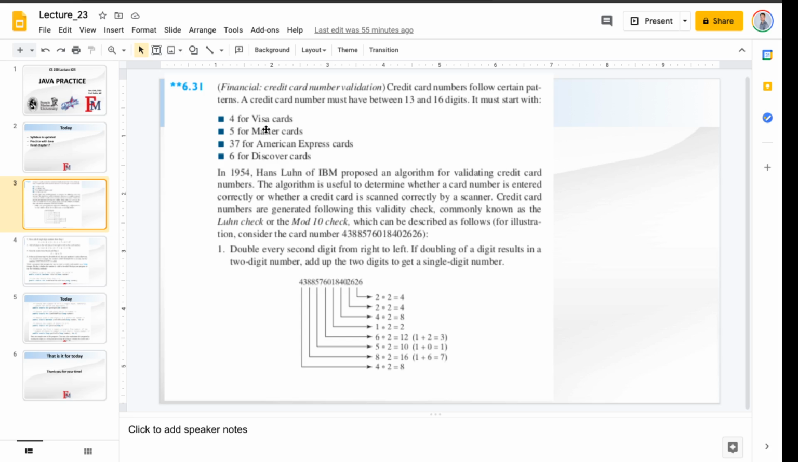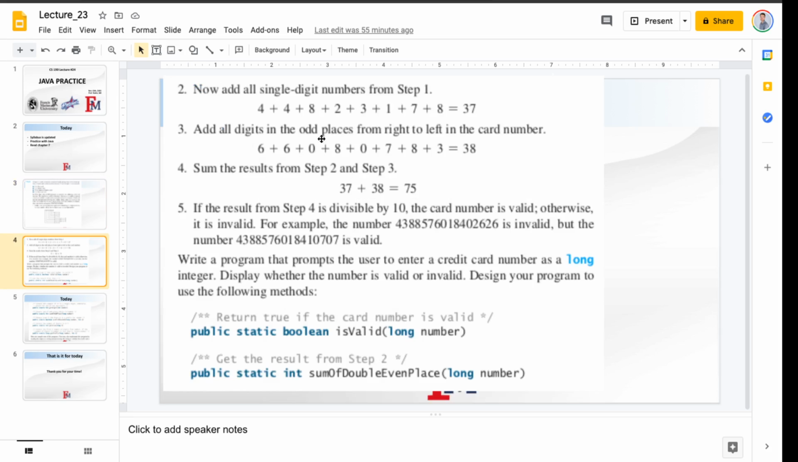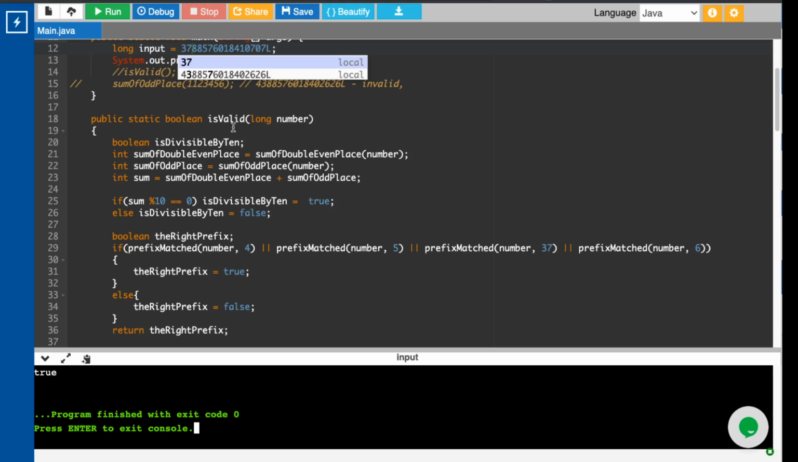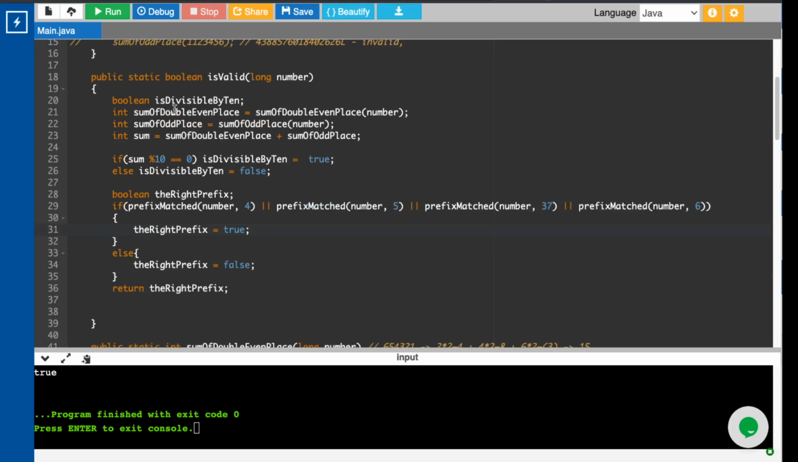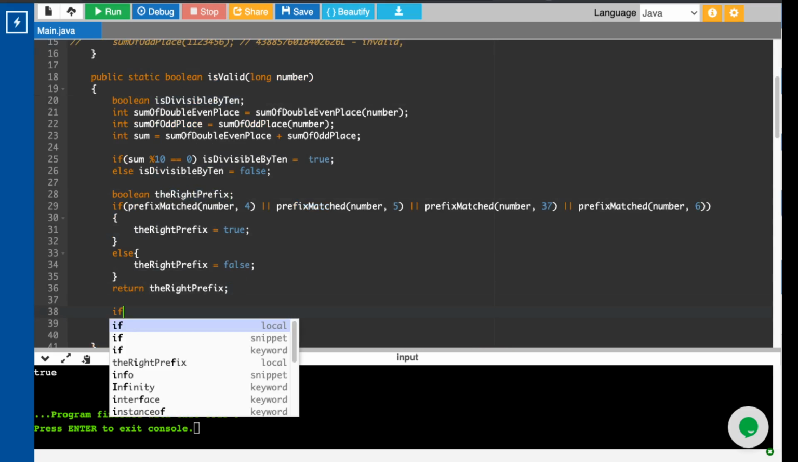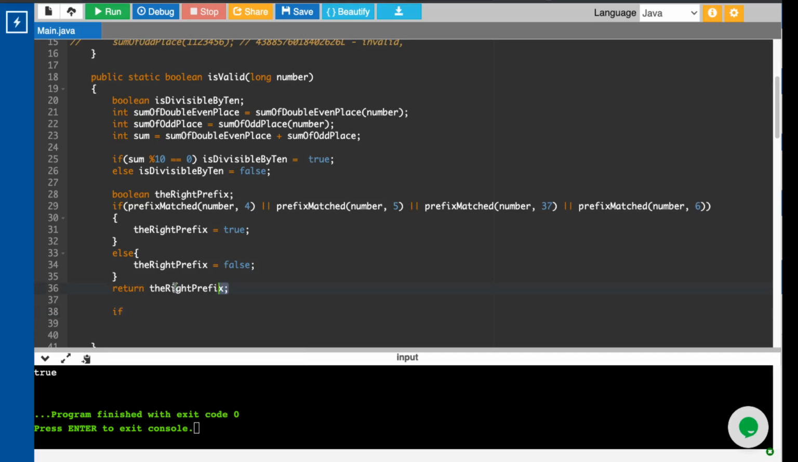Cool. So what was the right number? 43. Okay. Yeah, so that's it. So now we basically have this condition and this condition. If both of them are true, in this case, we return true. Okay. And that's the end of the program.